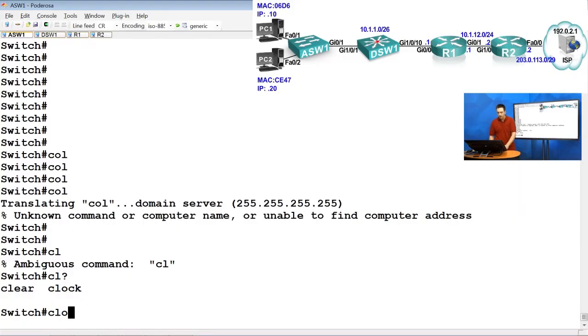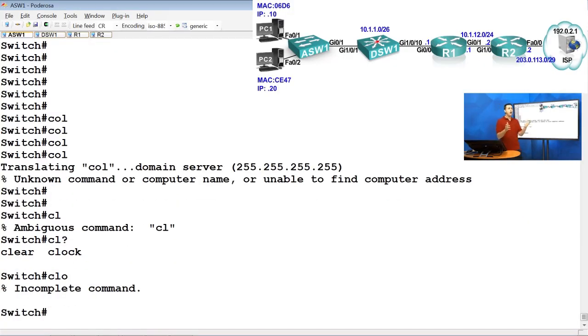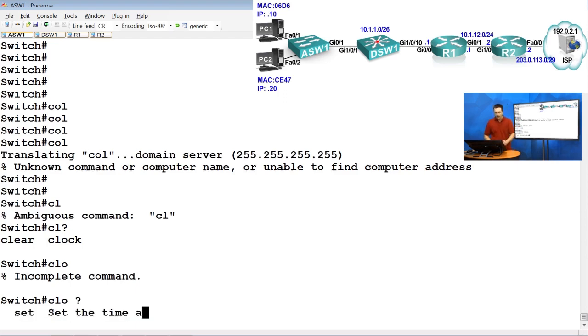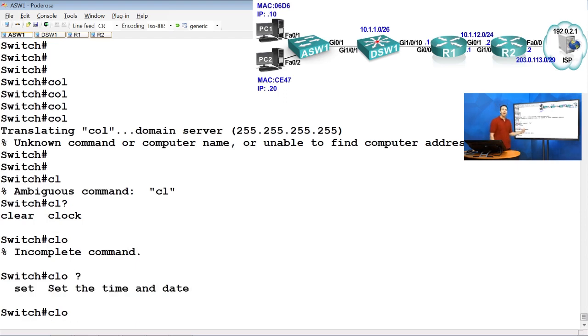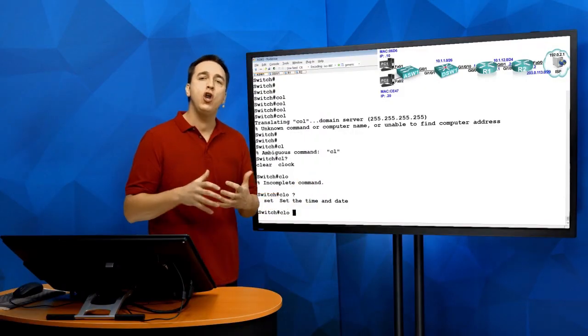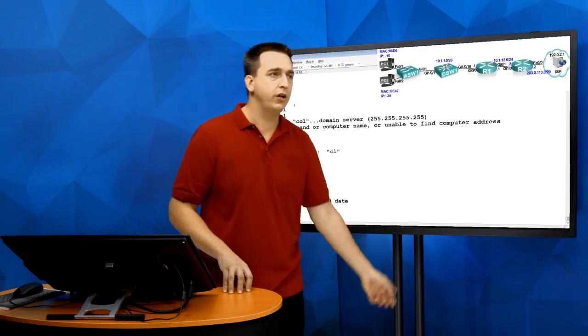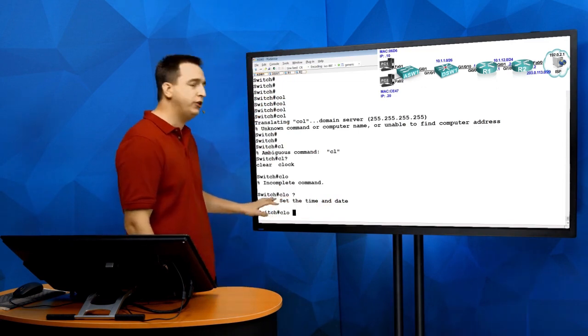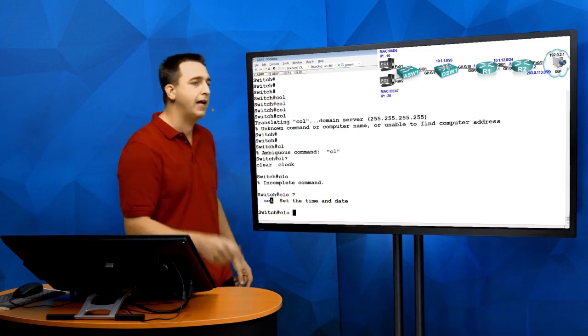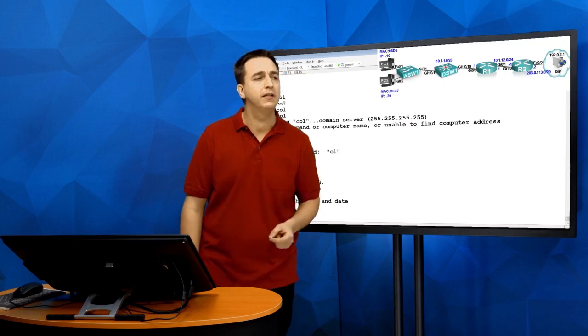But if I type in CLO and I hit enter, it says it's an incomplete command. Why is it incomplete? Because it expects more parameters. What are those other parameters? I don't know right now. Let's take a look at the options that we have. Hit the question mark, it says set. How do I know when there are no more parameters that are mandatory? You're going to see carriage return. I'm going to show you that shortly as we get to the end of this command.